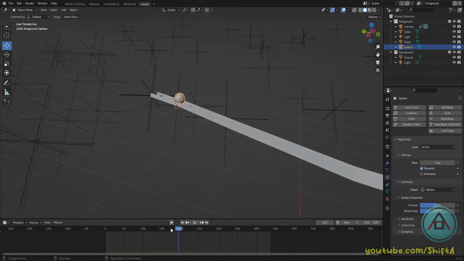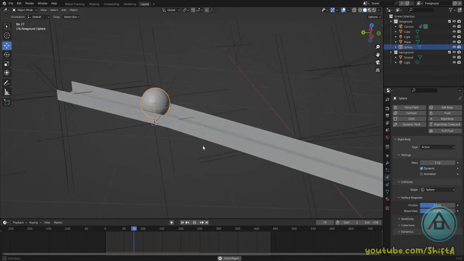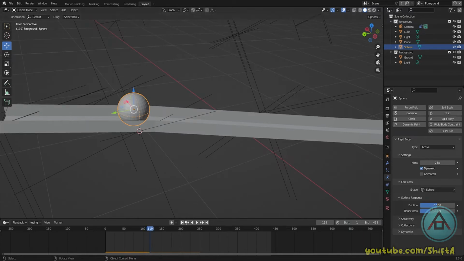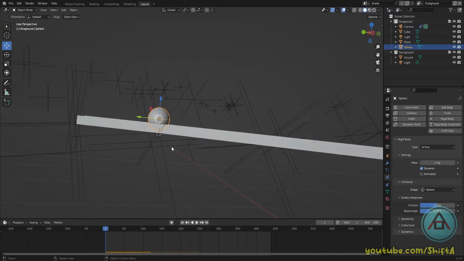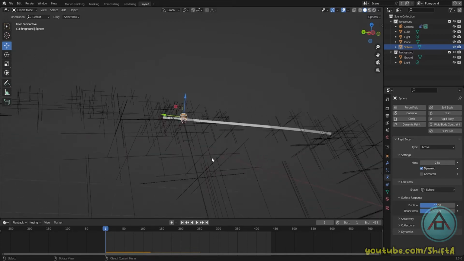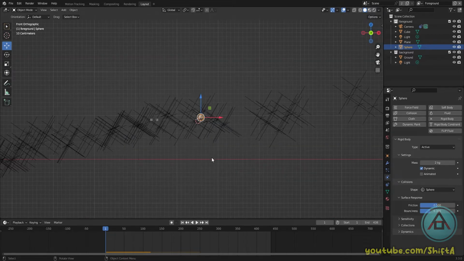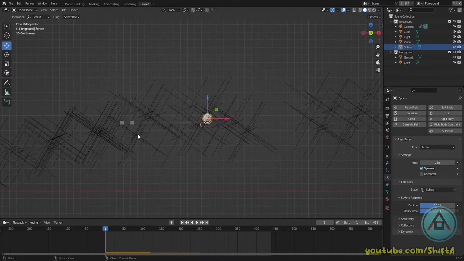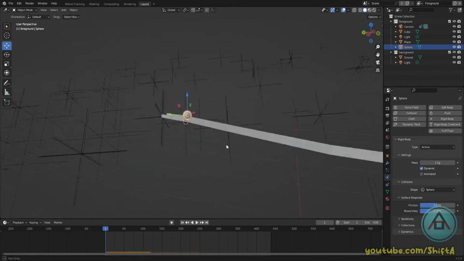Let's change the mass to 2 and also up the bounciness a little bit. Now go back to frame 1 and let's hit space to play. As you can see, nothing happens. And this is because our plane is perfectly lined up with the x-axis, which is the ground. So in order to make this ball moving, we can use a force field.